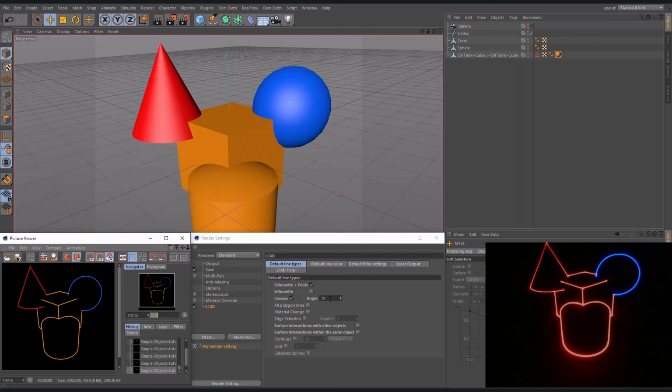Looking at the front part of the tank shape object, you can still see that this edge is still not visible, and therefore we have to further reduce the angle, and finally at around 50 degrees you can see that this edge is also visible.